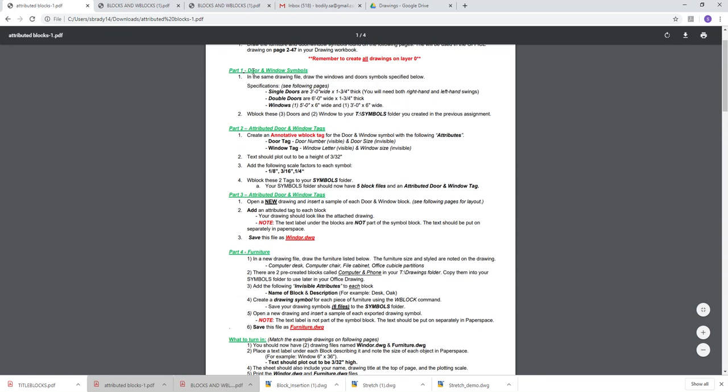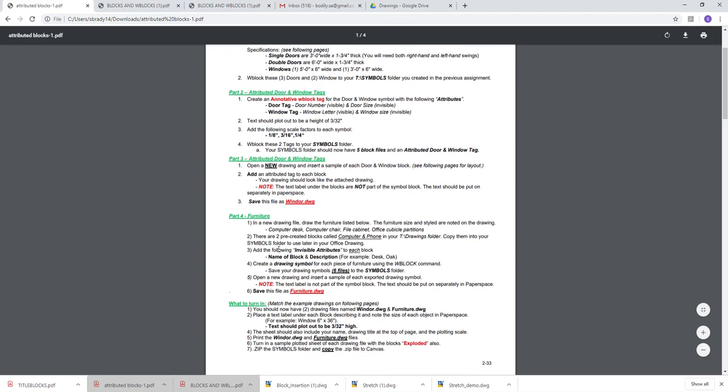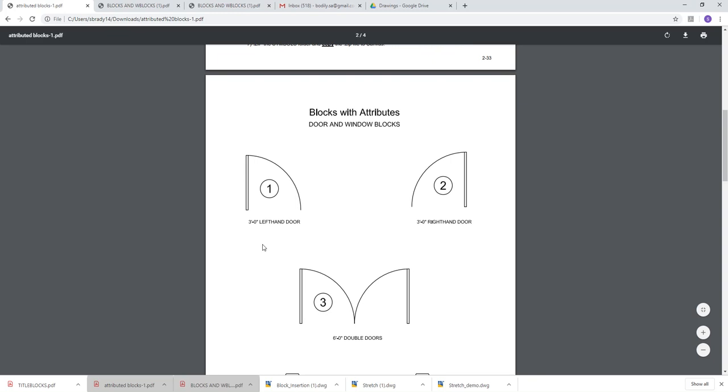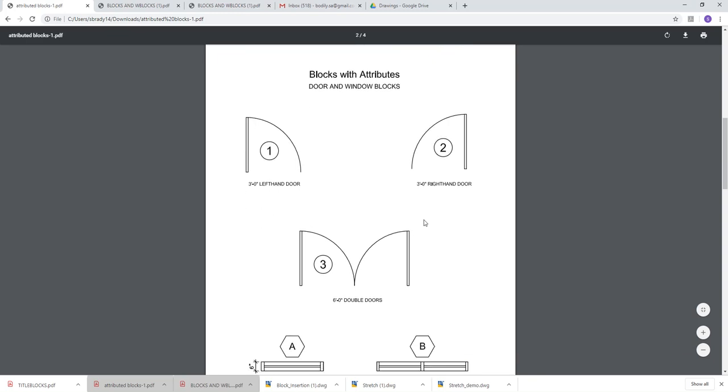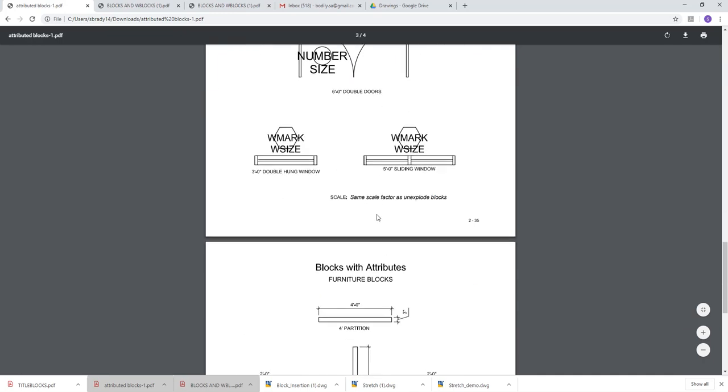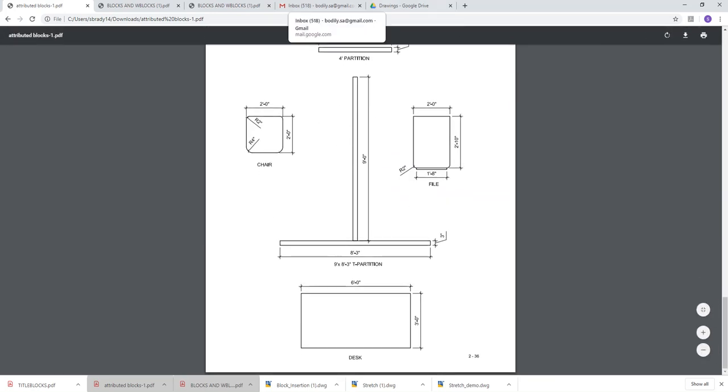So we have the door and window symbol, the door and window tags, more instruction on the door and window tags here, the furniture right here, and then a graphic of what these look like. We have a single door, a double door, here are windows, and they indicate what the tags look like, all that good stuff. You'll see all of this.